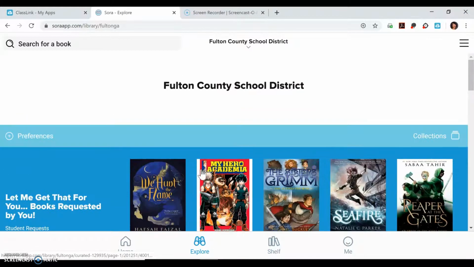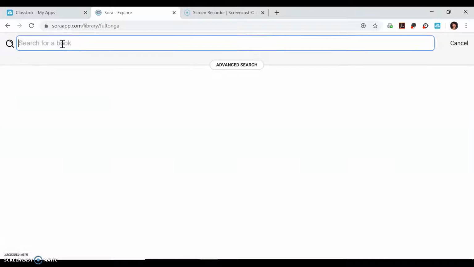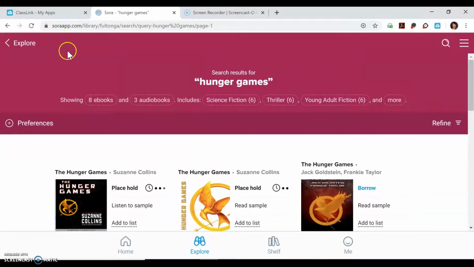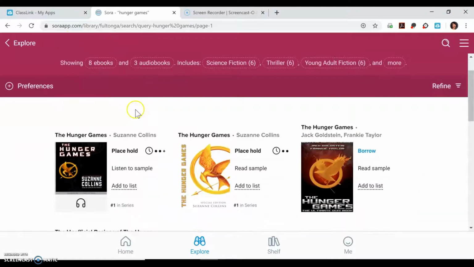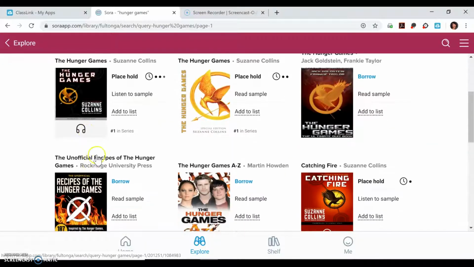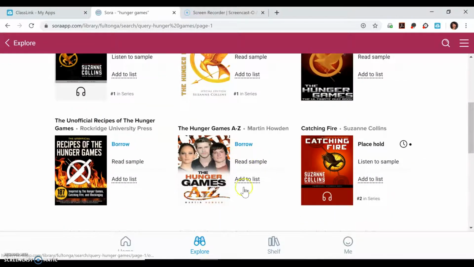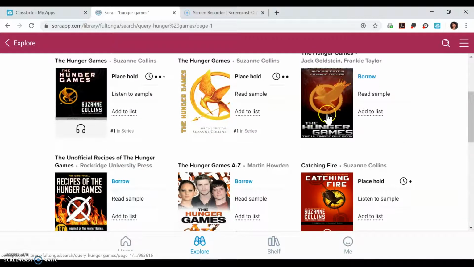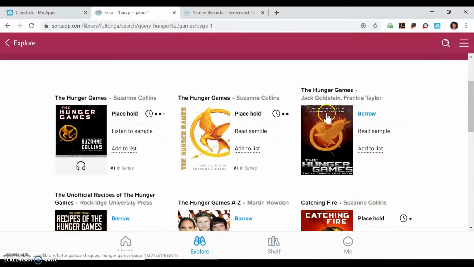So once I'm in Explore, the search bar is on the very top. So I will search Hunger Games. Let's say that's what I want to read. So once I click Enter, it will show me all the collection. So you have audiobook because it has a headphone sign. And then you will have the regular book, meaning just your regular ebook.